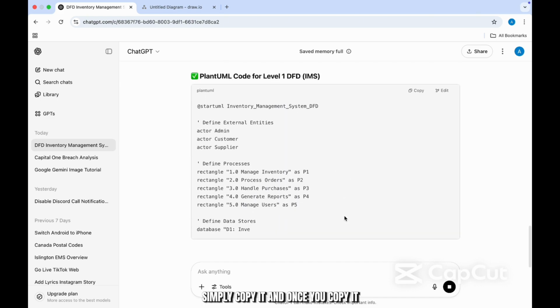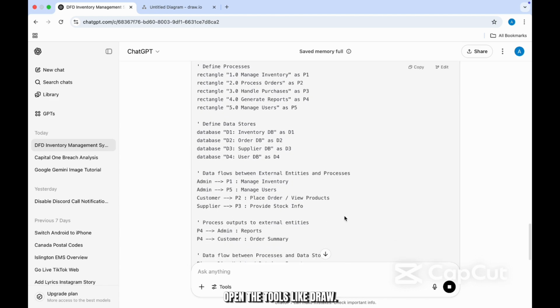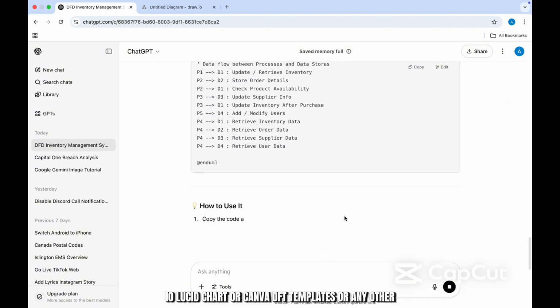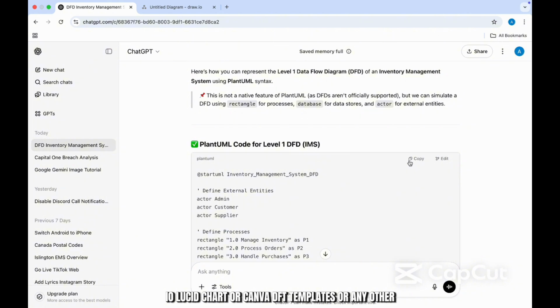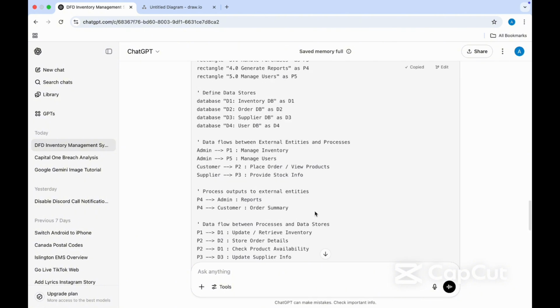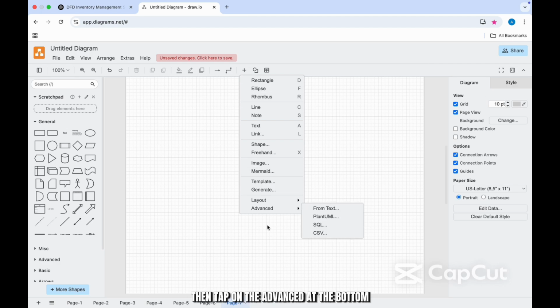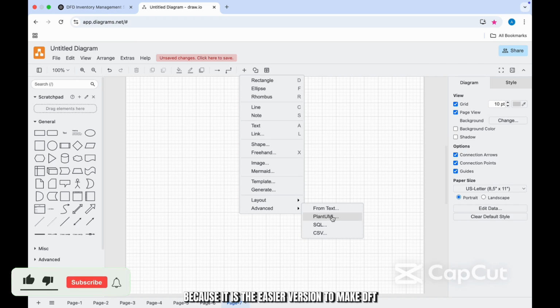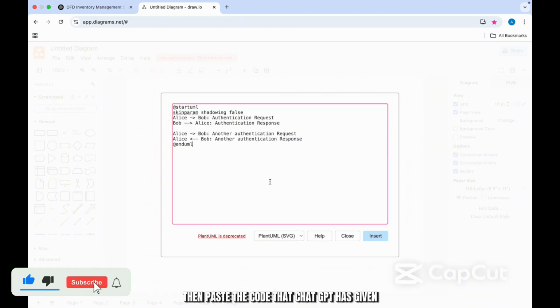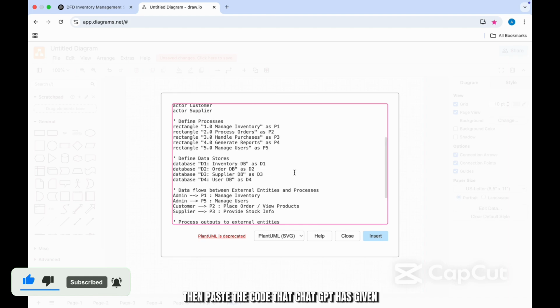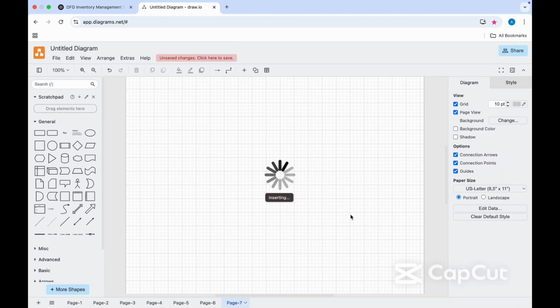Simply copy it, and once you copy it, open tools like draw.io, Lucidchart, or Canva DFD templates, or any other. Once you open it, tap on the plus icon, then tap on Advanced at the bottom, then tap on PlantUML. Simply, I am using draw.io because it is the easier version to make a DFD. Then paste the code that ChatGPT has given and tap on Insert.